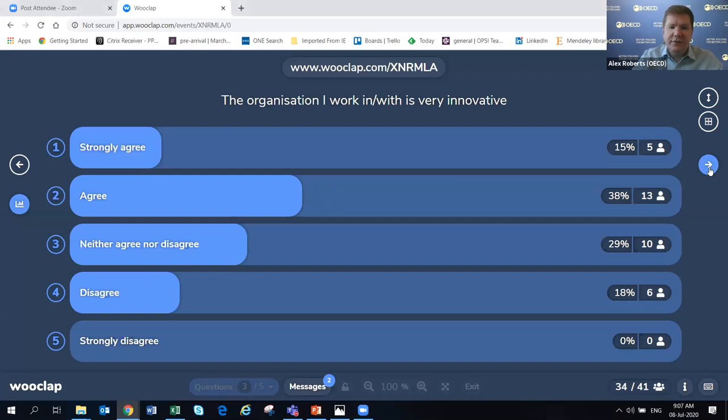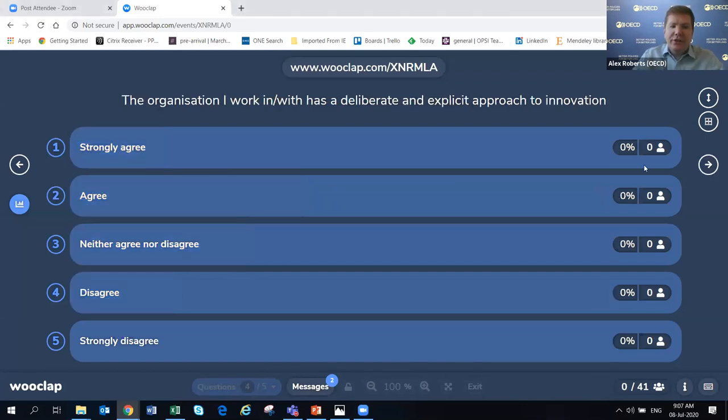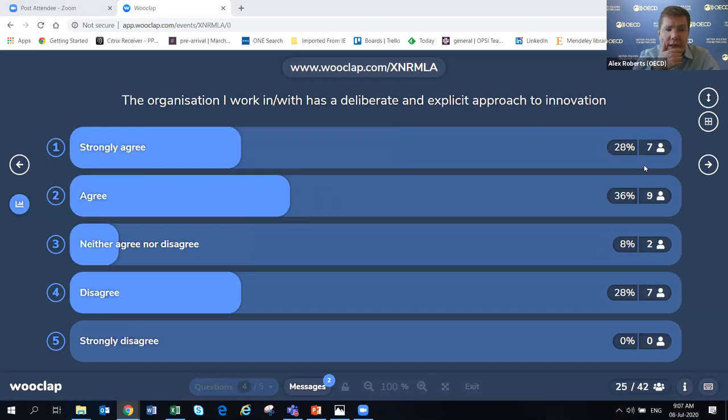Okay, and the next question is, the organization I work in has a deliberate and explicit approach to innovation. It's good to see a few there strongly agreeing, and quite a number agreeing, but also obviously a number who disagree. Again, no one strongly disagreeing though. Interesting.